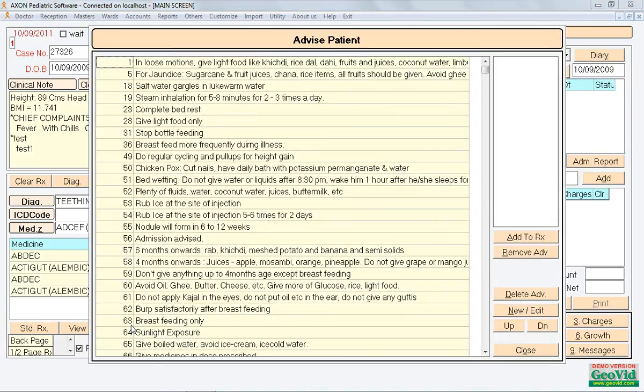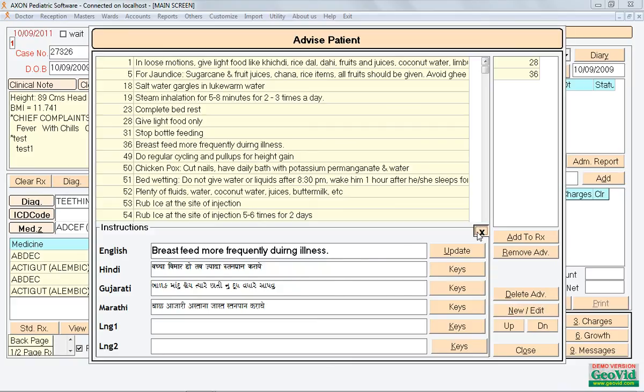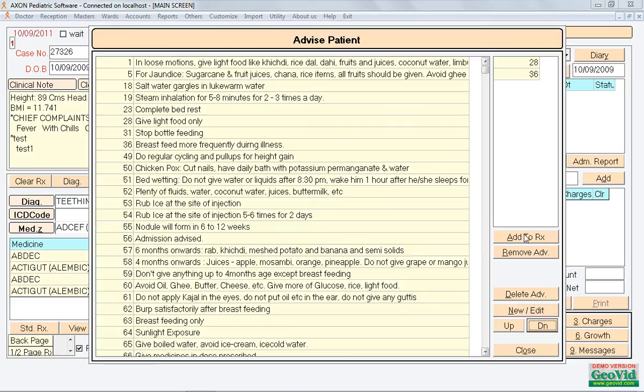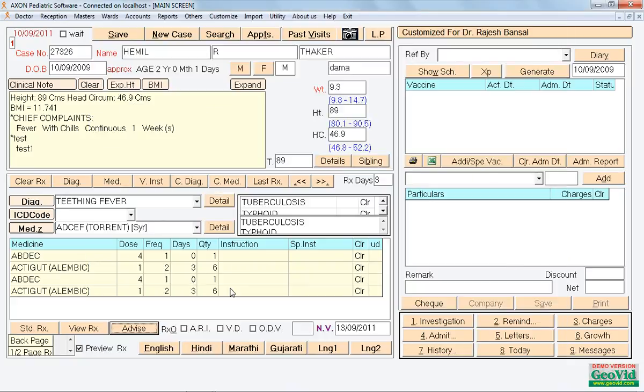If you want to give any advice to the patient, just select the patient advice from the list, or if you want to add a new one, you can from here. To print this advice in the RX, just click on add to RX and it will be printed on the screen.